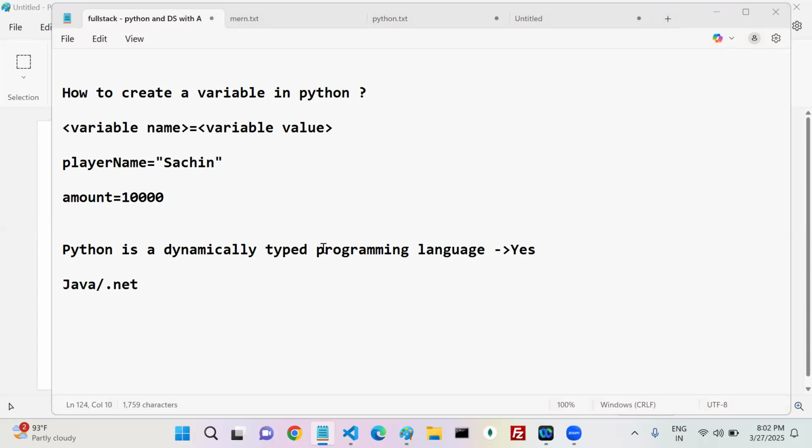Python is a dynamically typed programming language. Java is not. Okay, show me why Java is not. Why are you saying Java is not a dynamically typed programming language? Why not? Okay, why .NET also? That is my question. Okay, very simple answer.